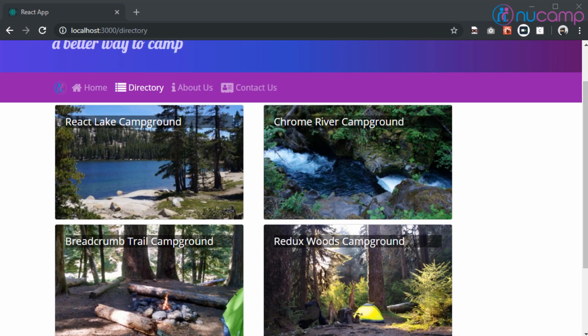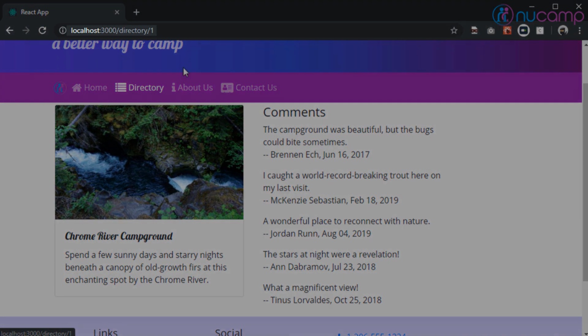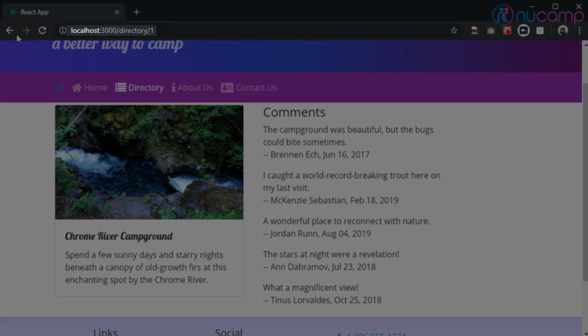Right now, in our web app, clicking on a campsite in the directory is no longer showing the information for that campsite. In the next exercise, you'll learn to use parameters in React Router to access that information. First, you'll set it up so that when you click on a campsite, your React code will automatically grab the ID of that campsite and add it to the path, as you can see up here in the address bar.